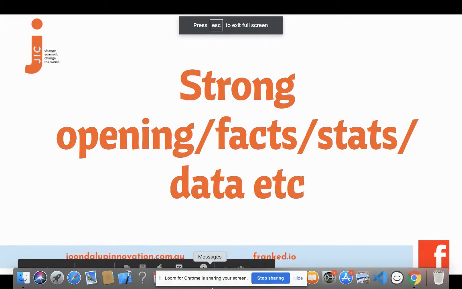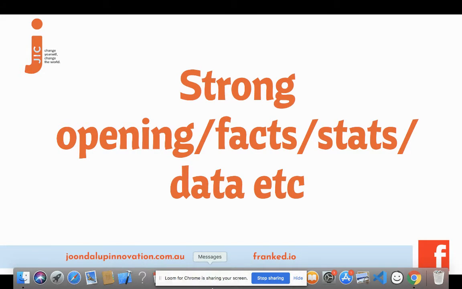So I wanted to show you just very quickly an example of what your PowerPoint slide should look like at the end of the challenge that you will record using loom.com.